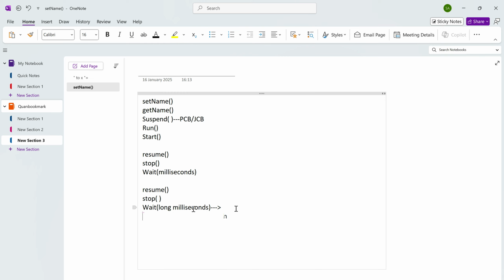is again used for making the thread go to the waiting state. If the sleep time is over, the thread will come again from the waiting state to the ready state. So both will be fine, but the wait method will not throw any exception, whereas the sleep method will throw the InterruptedException.